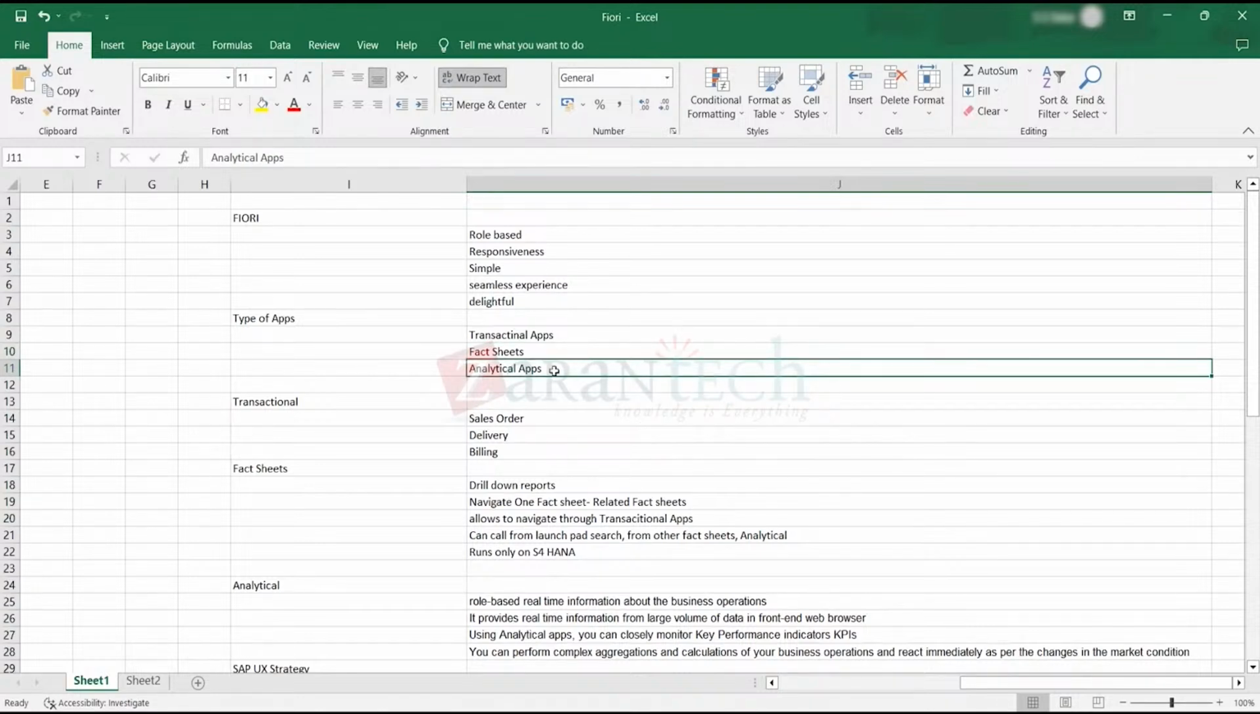Okay, so analytic labs we'll see later. Once you do some transaction, then I'll show the analytic labs also. Fact sheet, also how to configure the fact sheet. So that I'm taking a separate session, with the fact sheet, analytics and all, a separate session I'll take that.